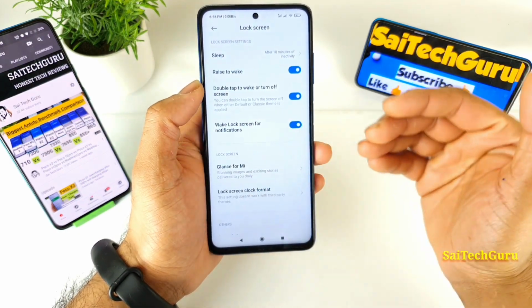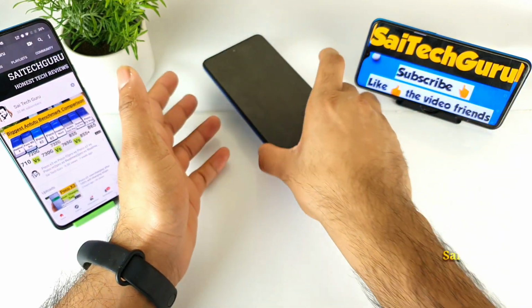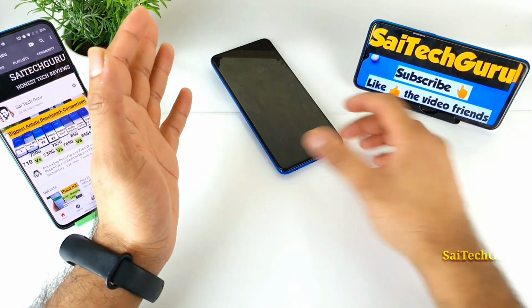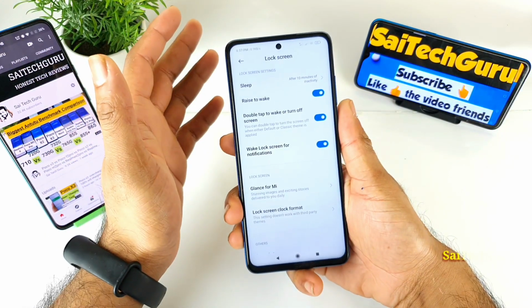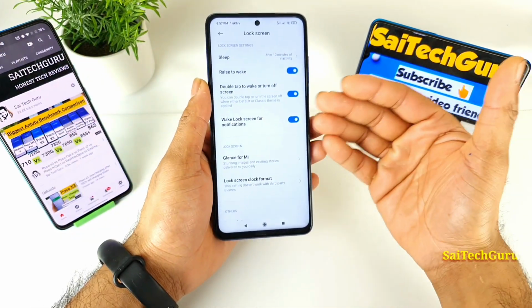Next is wake lock screen for notifications. For example, when your phone is in an idle state and you get any WhatsApp message, the phone will light up. That is how you can get to know that you got a notification. That's a good advantage. I prefer to enable that option.